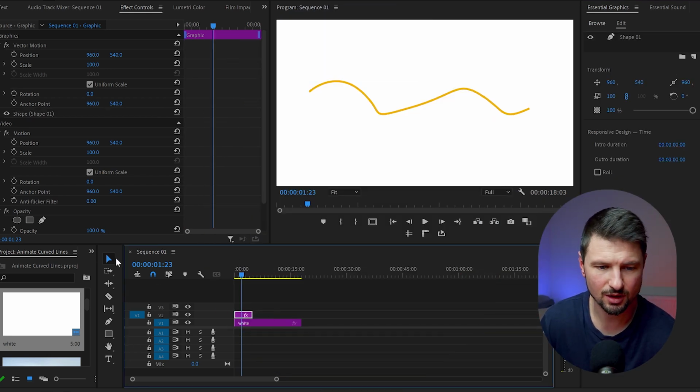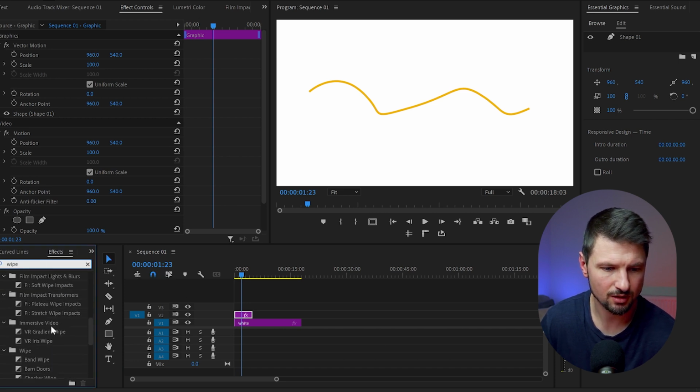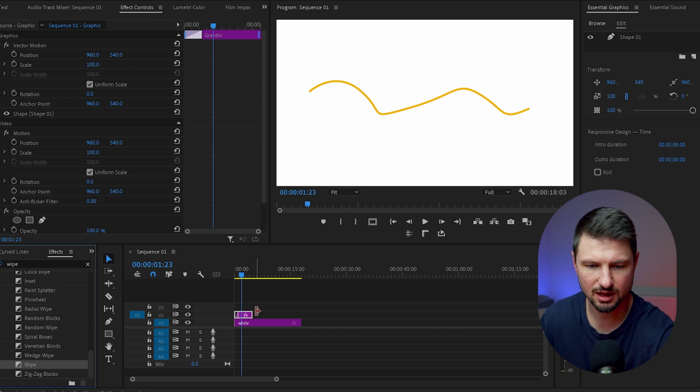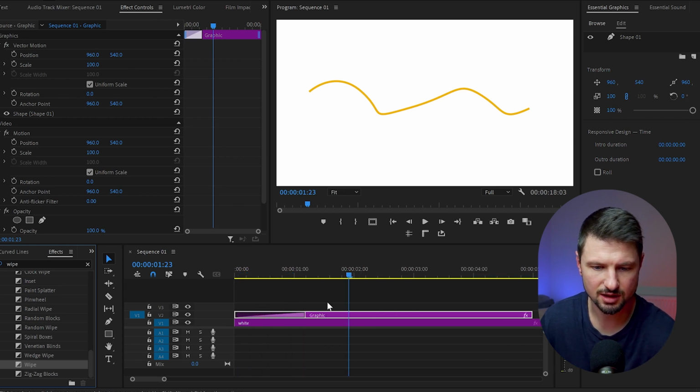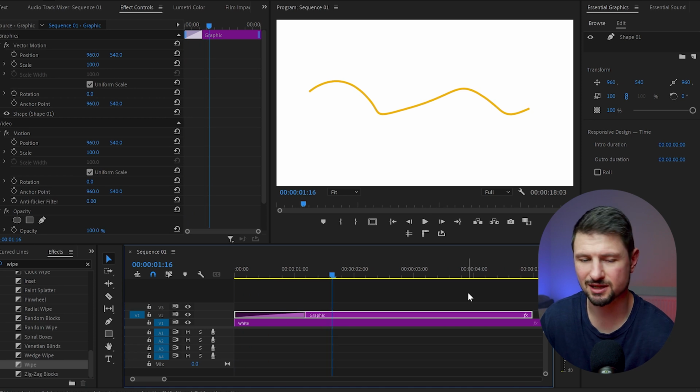Now, the next thing I will do is go to Effects and type in Wipe. Then I'll go all the way down and find the Wipe transition under Wipe. Then I'll drag it and drop it at the beginning of this layer. So I'm going to zoom in so you can see what it looks like. And when I play it, we've got an animated line.